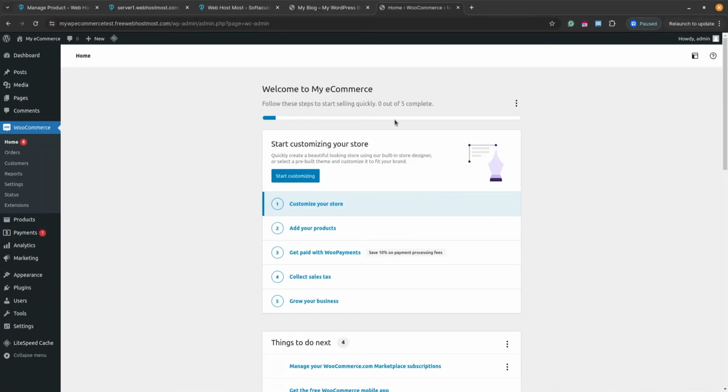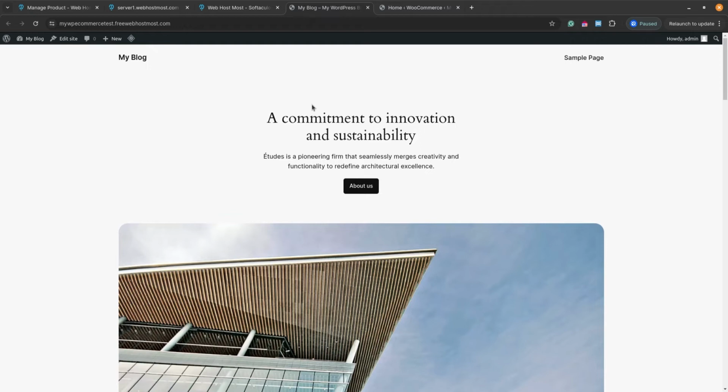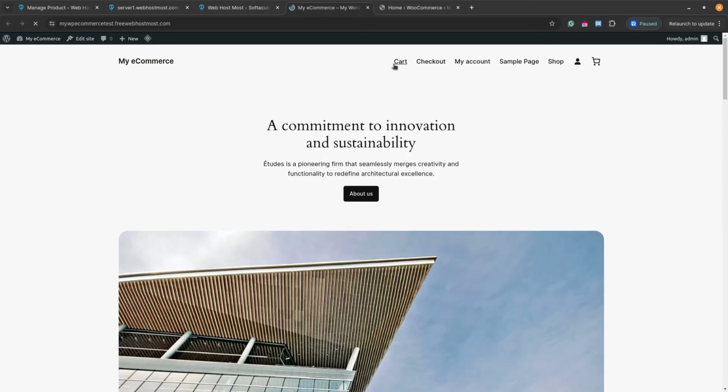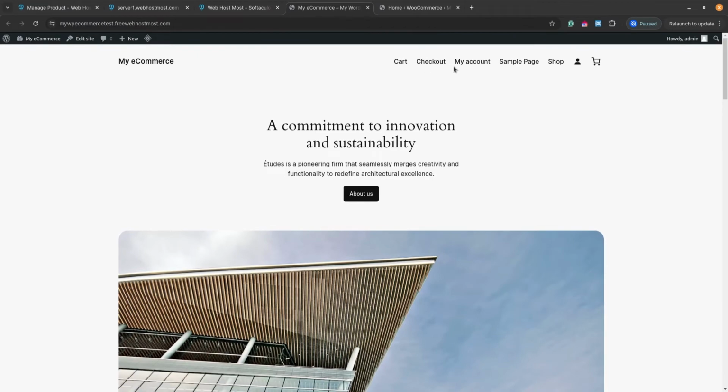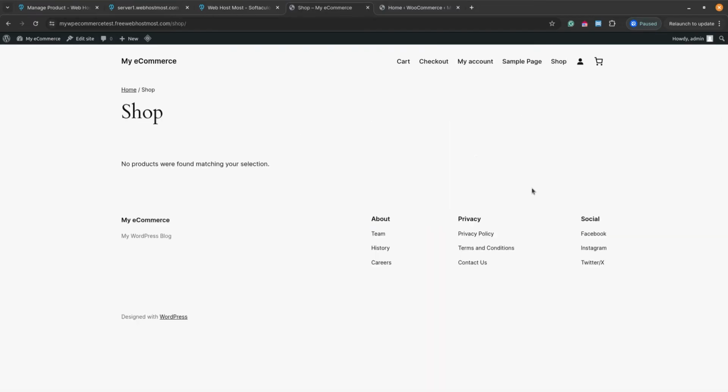to the WooCommerce page. Now, if I go back to my front end and refresh the page, you'll see that my menu has changed. This is an indication that my WooCommerce plugin is installed and working, because it is giving me this e-commerce functionality. And if I go to the shop page, you'll see that I have no products yet.